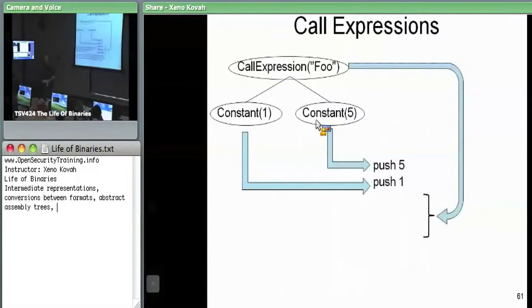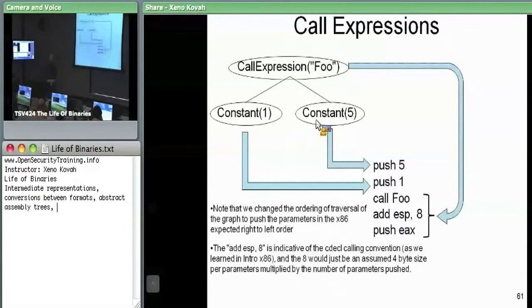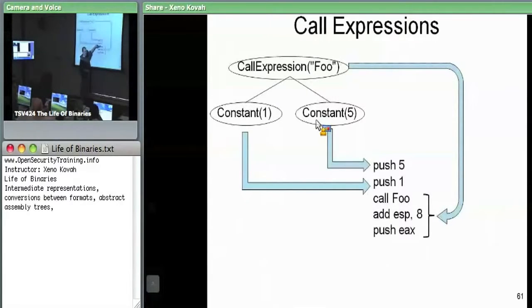So what's this actually doing? We've already got our parameters onto the stack in right to left order. We can just call foo, and we assume our assembler knows how to somehow figure out the actual address of foo. It's not our problem right now. But then we've got this add ESP plus 8.